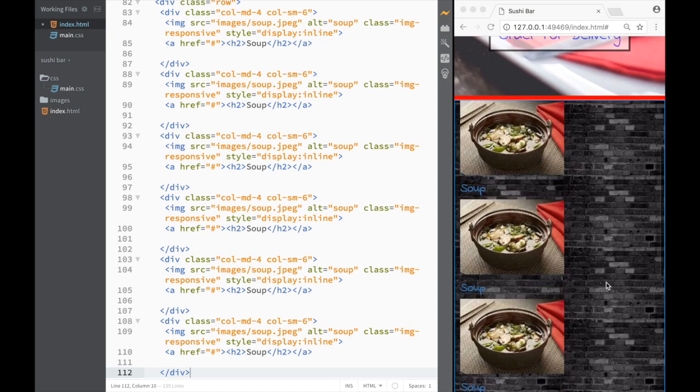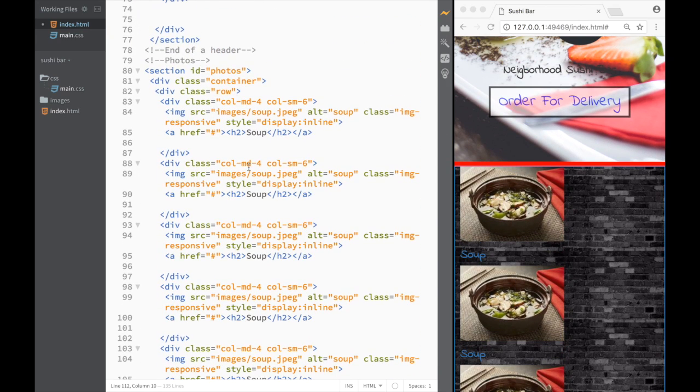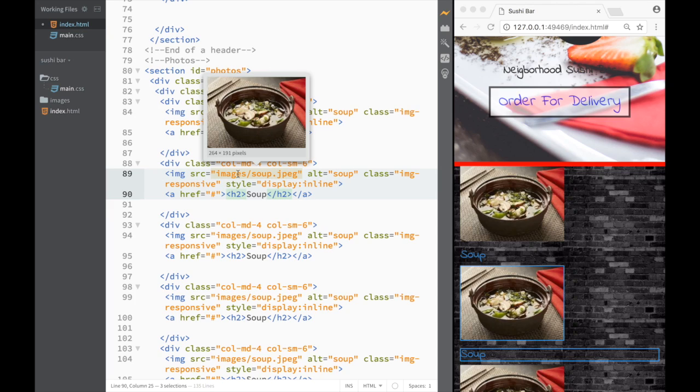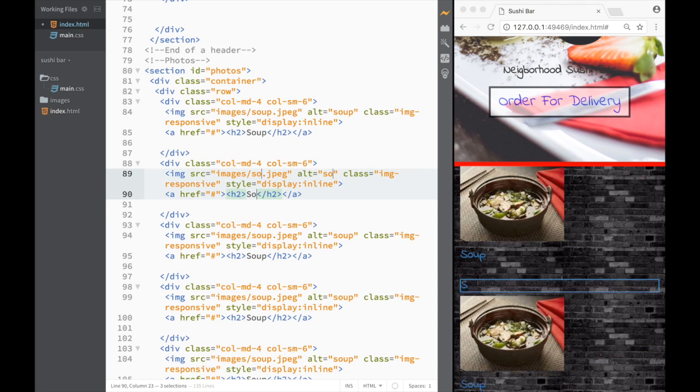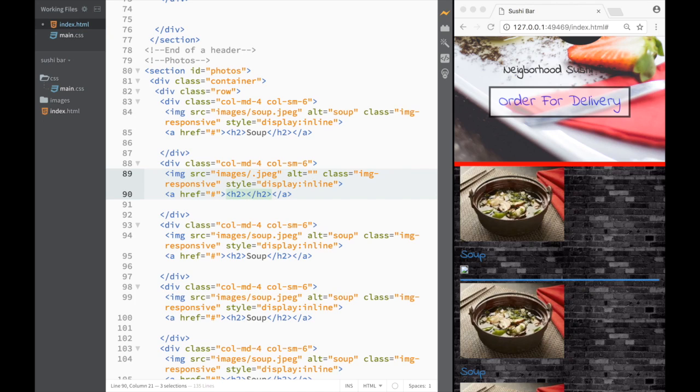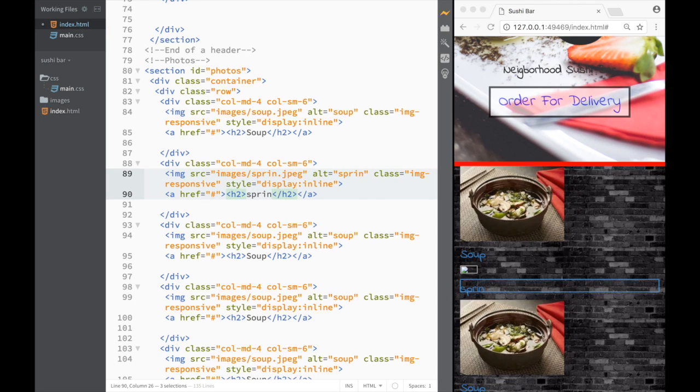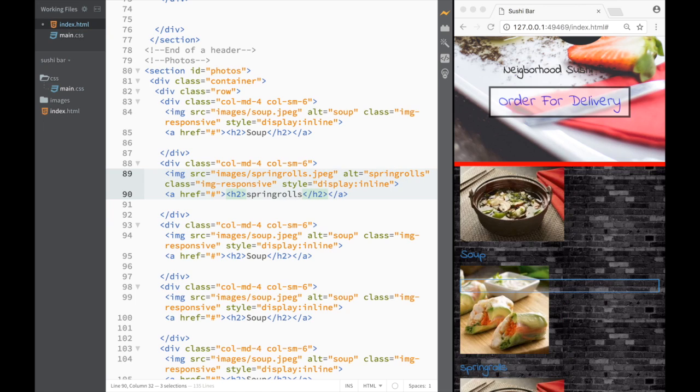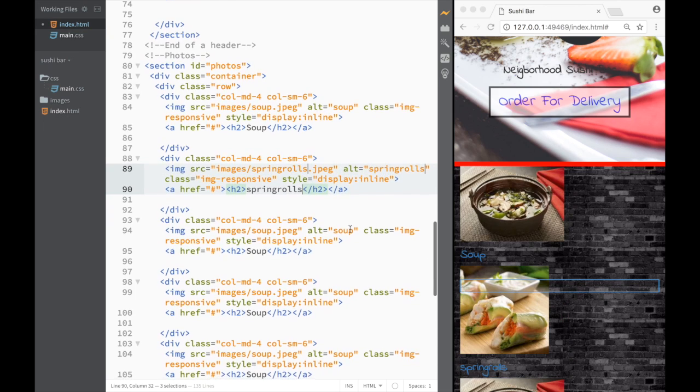But obviously, what we need to do is change the values over here. We need to change the value for a different image, and that different image in this case is going to be spring rolls. So everywhere I have soup, I'm going to press Command and click to select everywhere I have soup. I have soup over here, and let's check if I have soup anywhere else. I don't. So over here I just delete all of this. I don't want soup, I actually want spring rolls. So I write spring rolls, and now you can see that I have my spring rolls image.